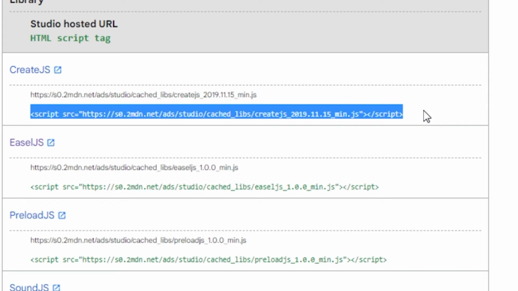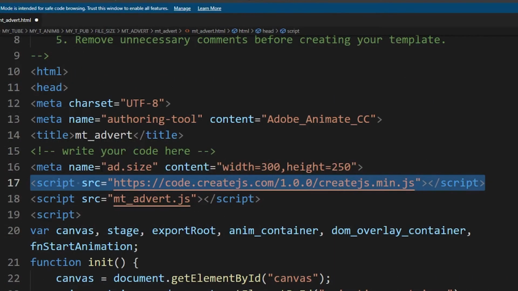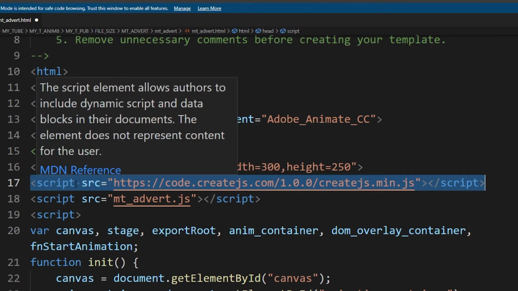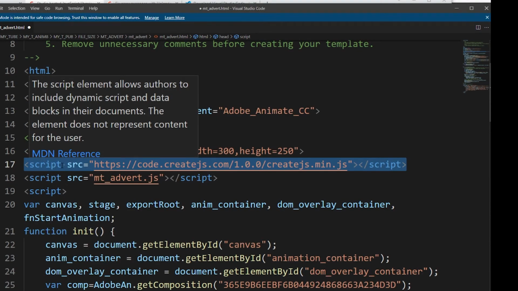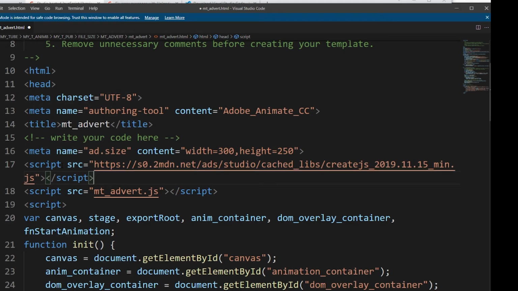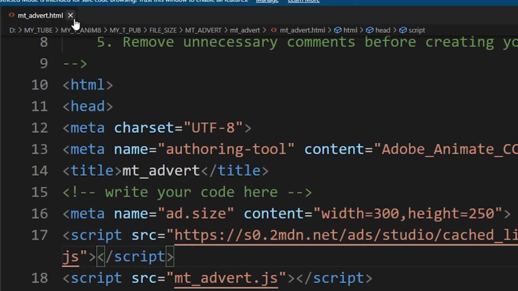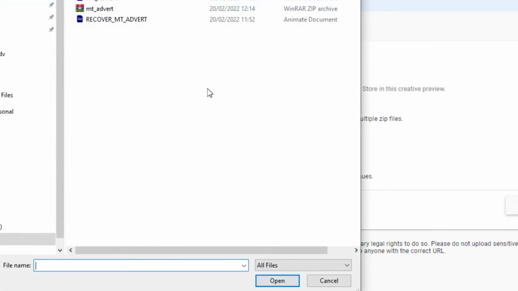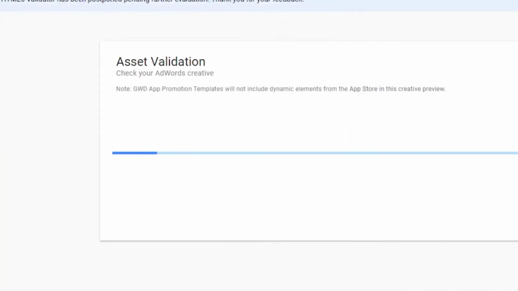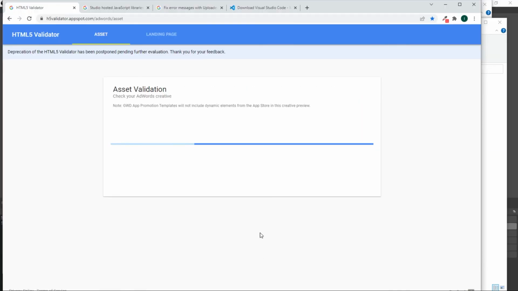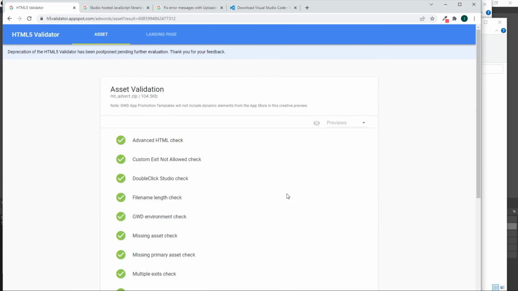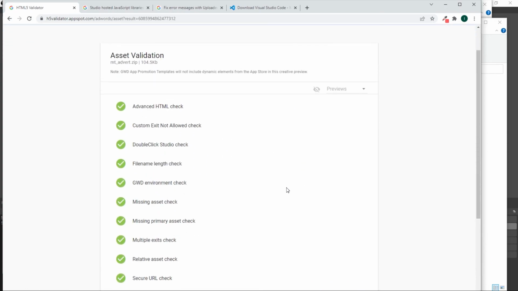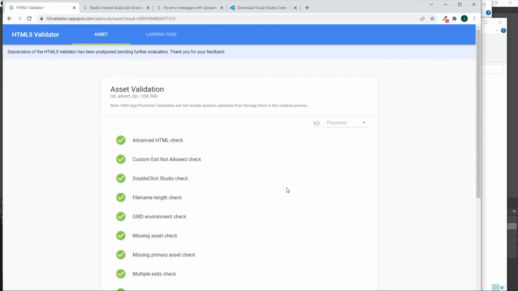Just copy those and then go ahead and replace the ones in your code editor with that one. Then save it up, close down this file, zip it up again, and test it out one more time. Let's see how we get on this time now that we've done that little bit of stuff, and yay, there we go. All good.